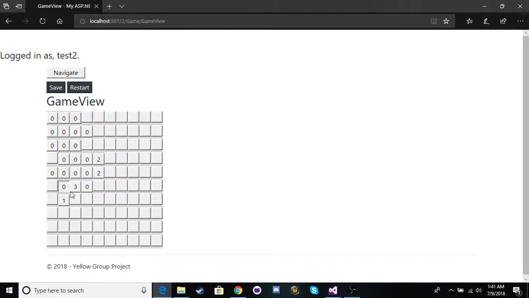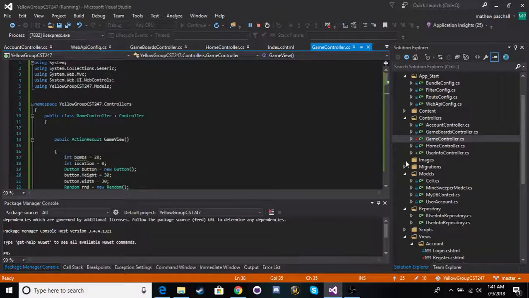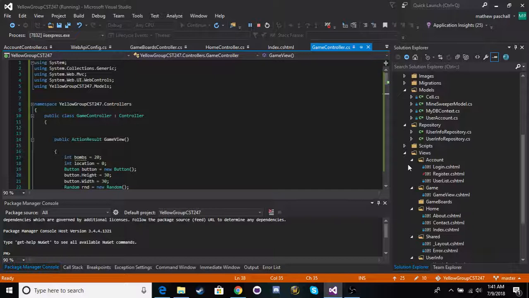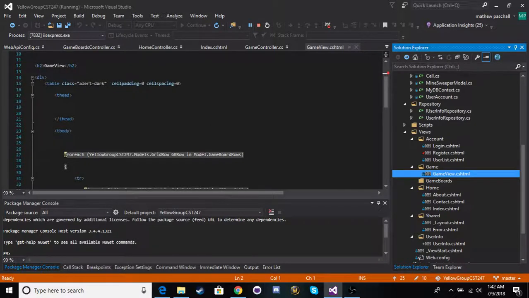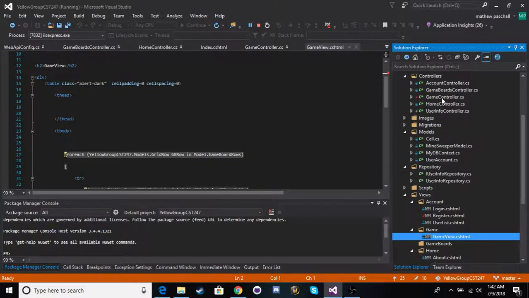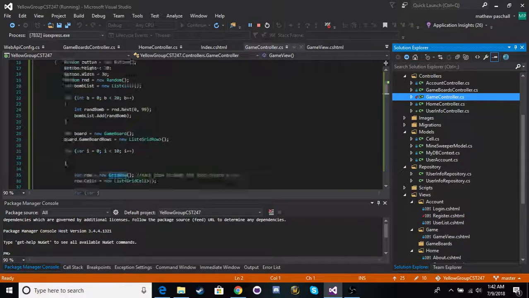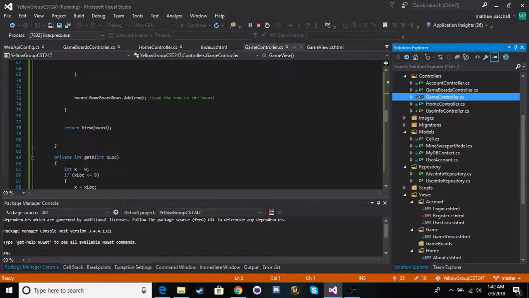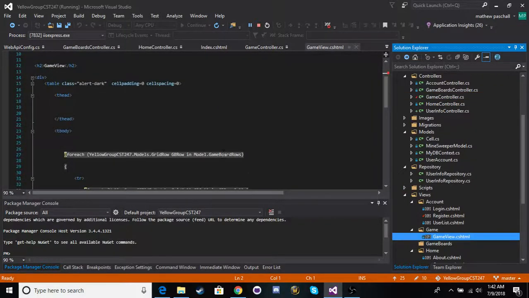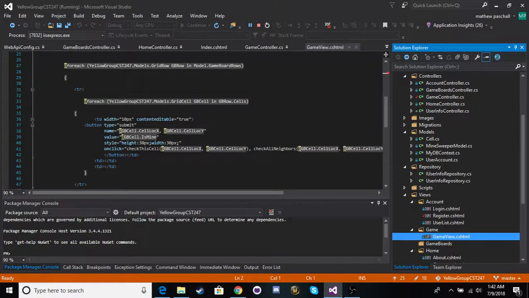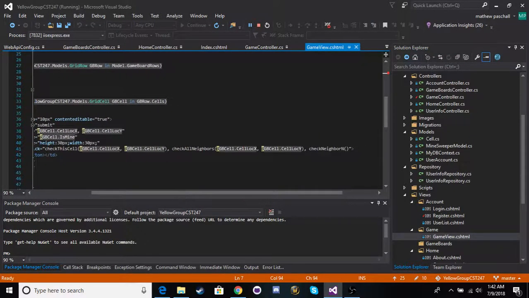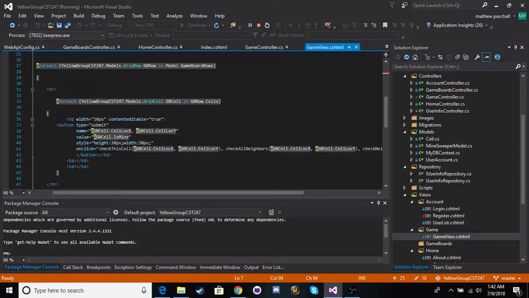It doesn't work quite exactly as Minesweeper works, but we did get the buttons to change using JavaScript in our file here. It works off of the game view, which is right here, which does take from the game controller. The game controller creates the board, which gets passed over to the game view. The game view creates a grid and then adds each button to it. I named the buttons according to the location X, location Y, and then I implemented the functions here.